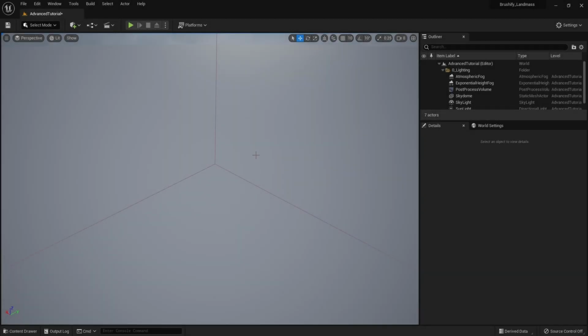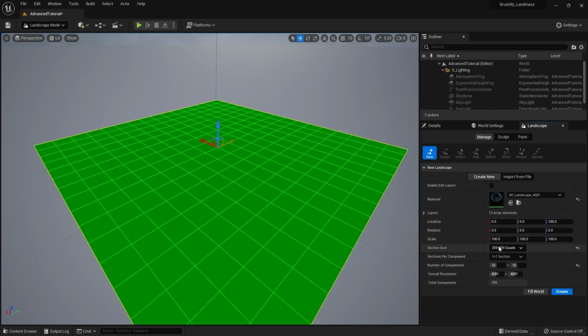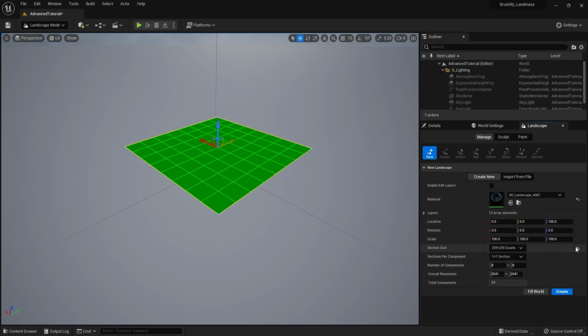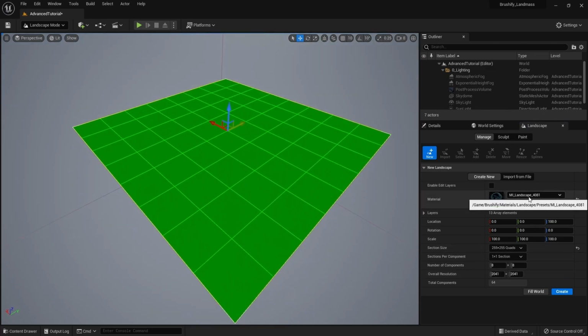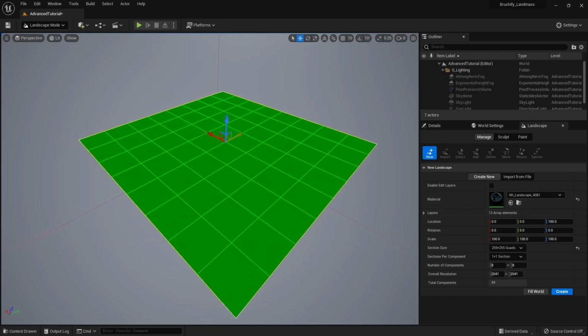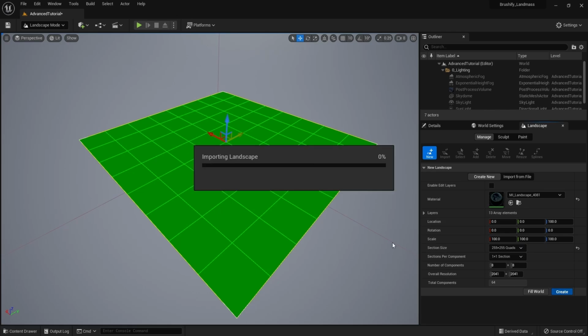So to begin with, I'm just going to start by making a new landscape. And I'm actually going to set it to some of the defaults. The only thing I'm going to change is this to 255 quads to make it a 2K landscape. And I've also put the MI landscape material in there so that it's going to use the Brushify auto material. And once those parameters are in, just hit create.